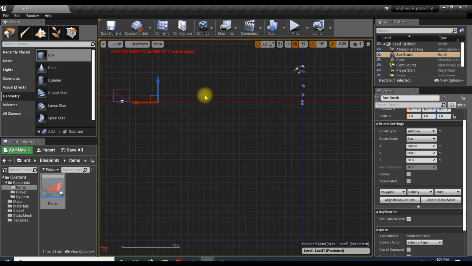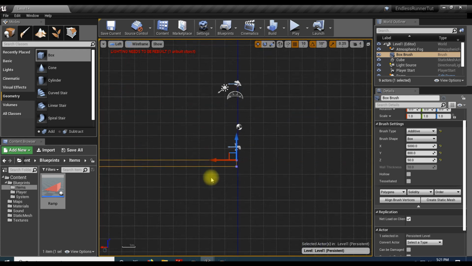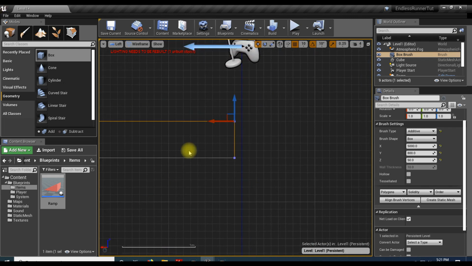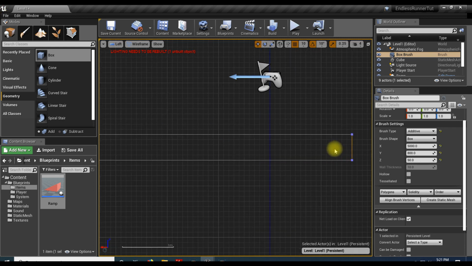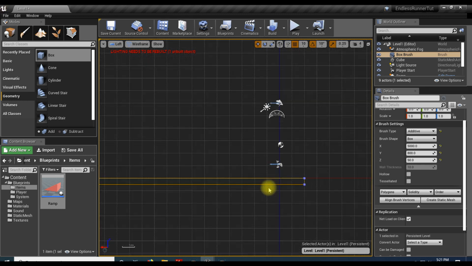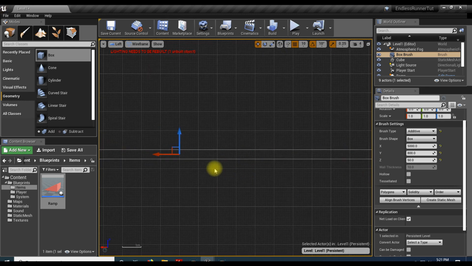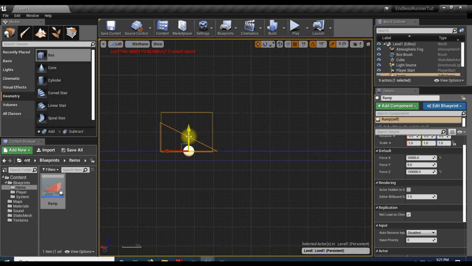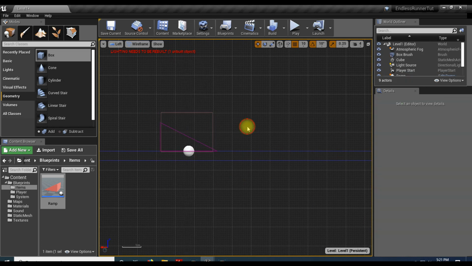Now what's nice about a BSP, the arrow is way over here, but if I right click on one of these points, it'll move the point so that I can temporarily adjust. So that's there. I'm going to move this back down. Move this back a little bit. Okay, that's probably good there.